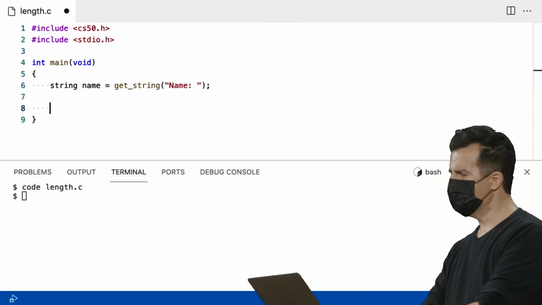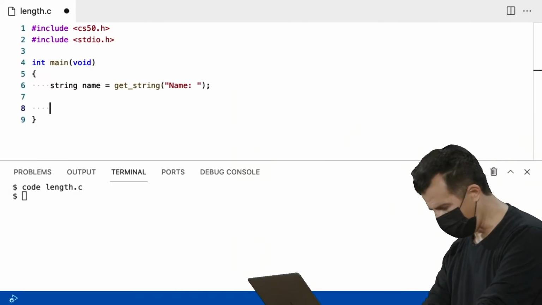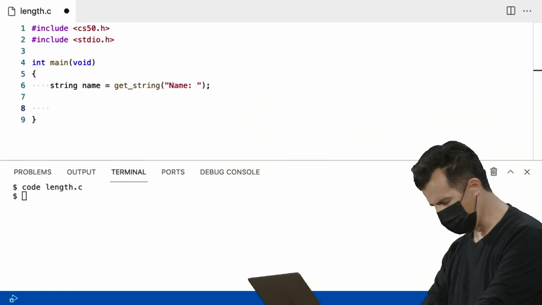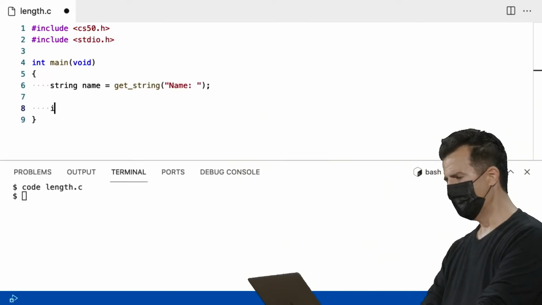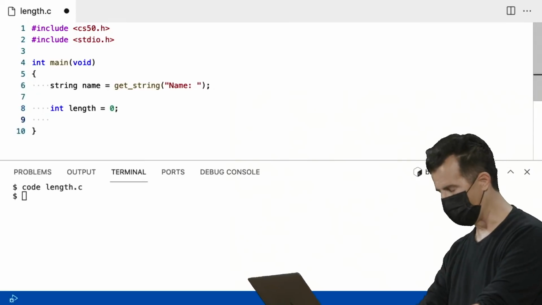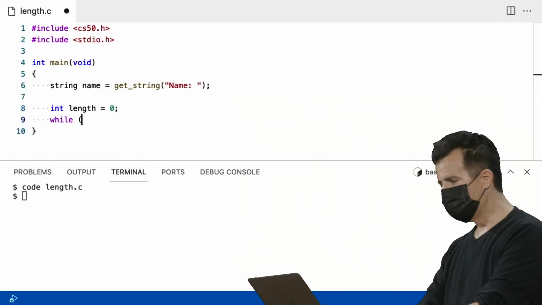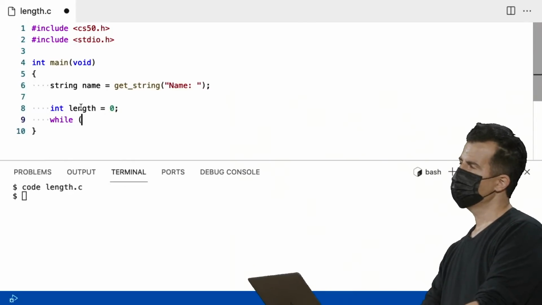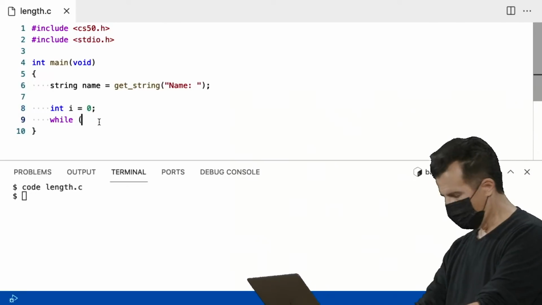Let me iterate over every character in this string in order to figure out what its length is. So initially, I'm going to say int length equals 0, because I don't know what it is yet. So we're going to start at 0. And then while the following is true, do I want to do this? Let me change this to i, just for clarity.